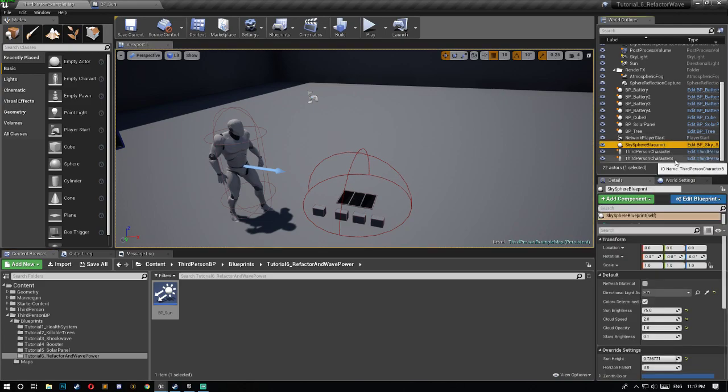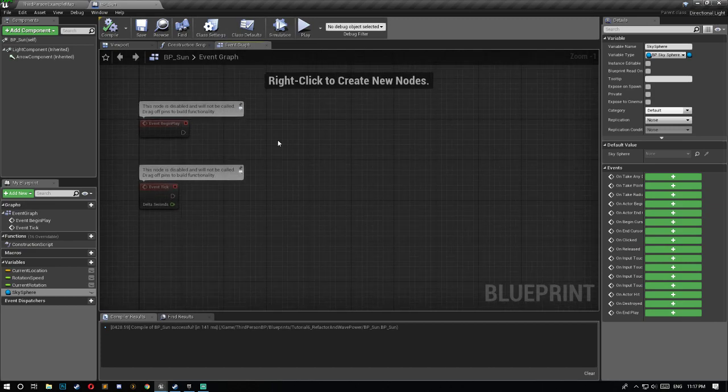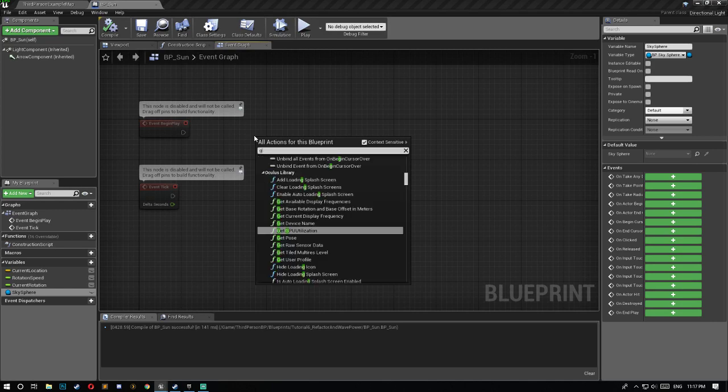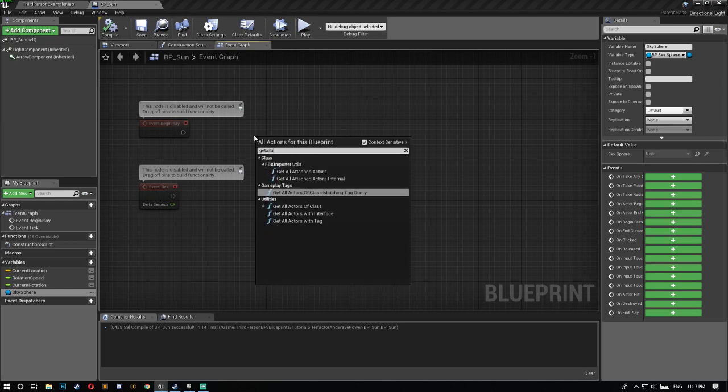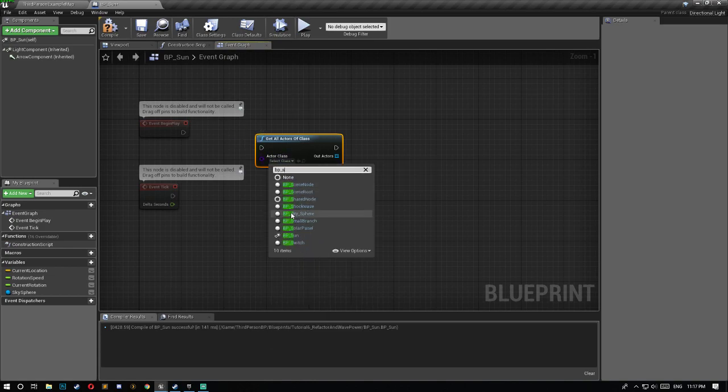Sky sphere blueprint. This guy here controls the actual disk in the sky. So we need a reference to it so we can change it as the light changes as well. First thing I'm going to do is set the reference to this sky sphere. I'm going to get all actors of class BP sky sphere.